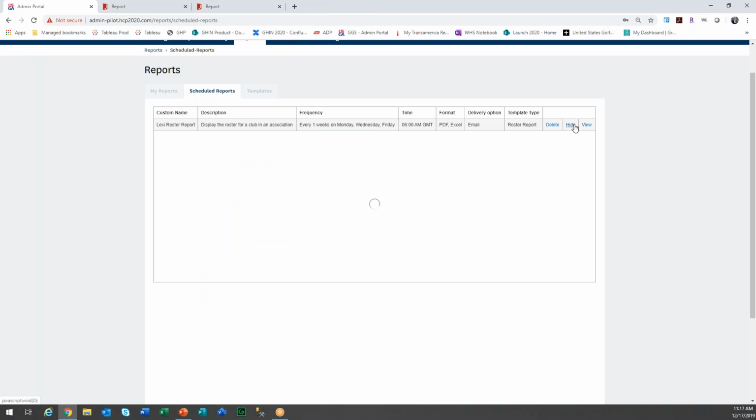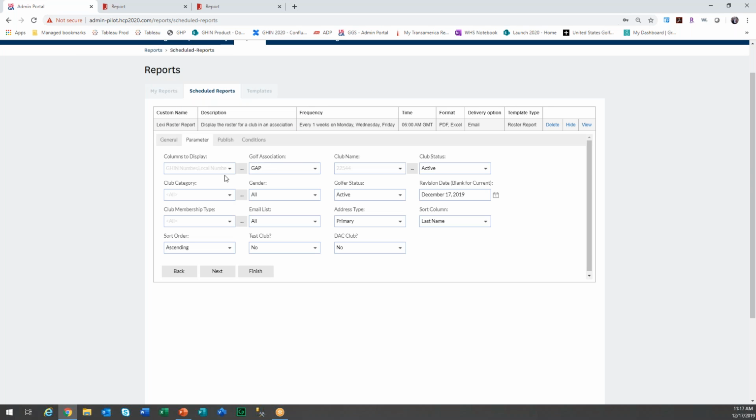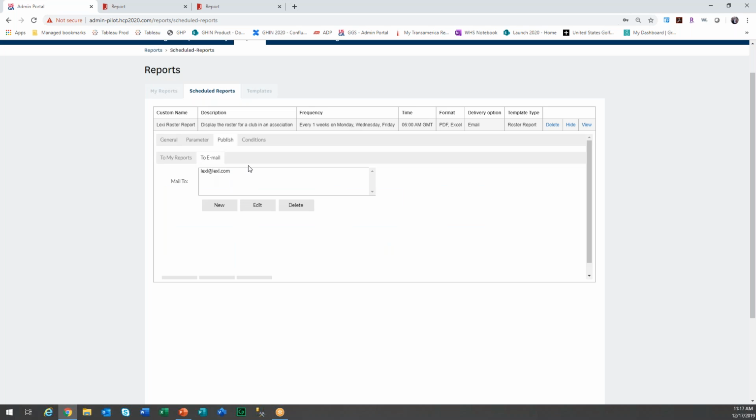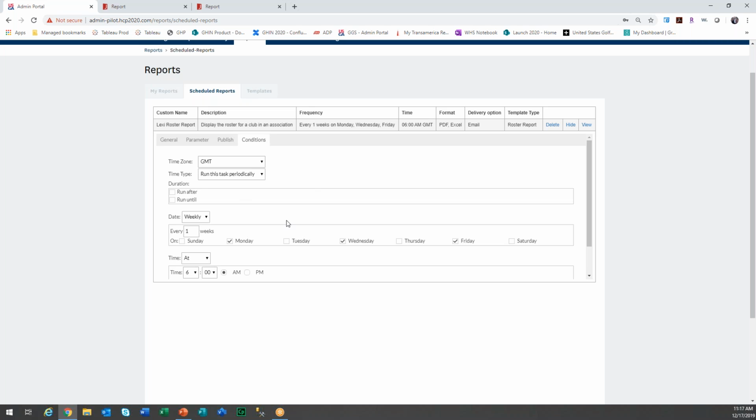Lastly, you can go in and edit this report. So again, you can go through each of the parameters. You can update the filters. You can add or remove email addresses or update the date and time in which it's being delivered.